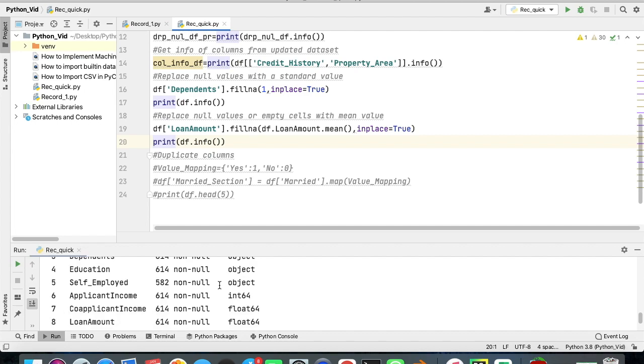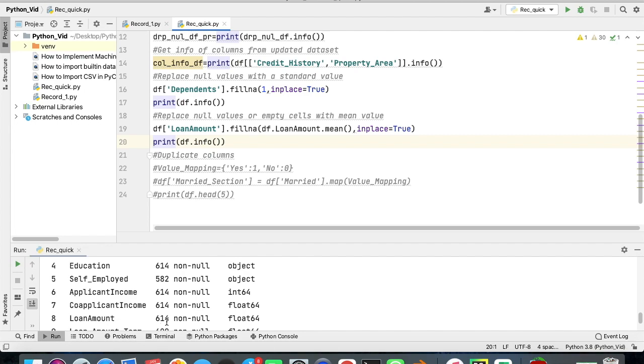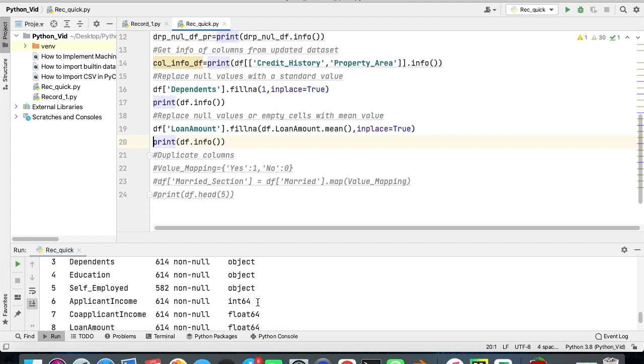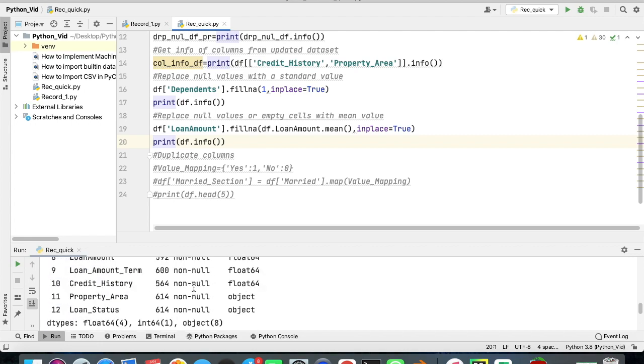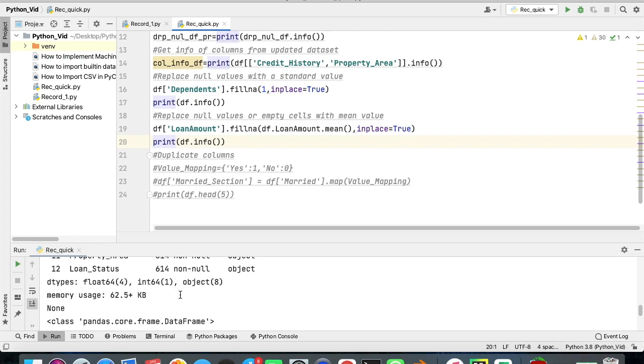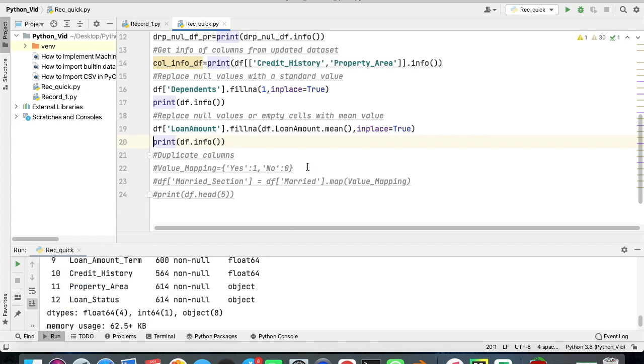Before that, we had 599 loan amount non-null values. Now that has been filled. So the total non-null values in the loan amount is now 614. That is, all the cells of the loan amount have been filled with the mean value. Empty cells have been filled with the mean value. As we can see, before that, it was 592, which has been updated to 614 after filling the empty cells with the mean of the column.